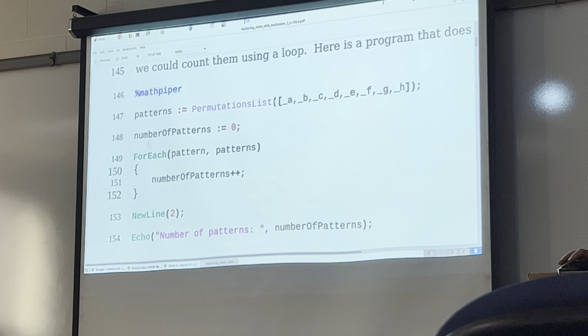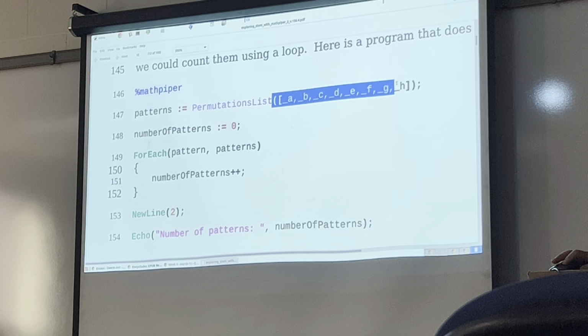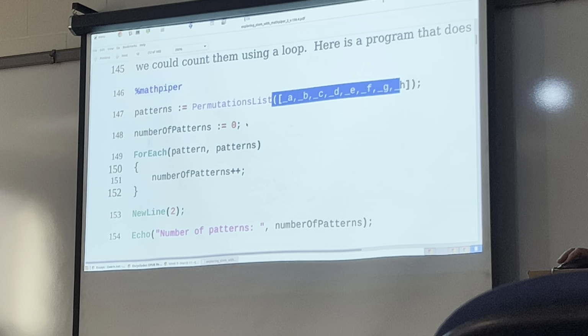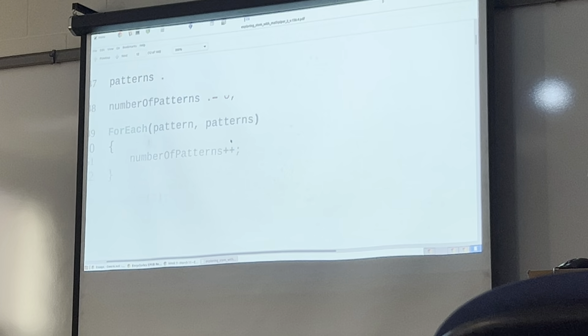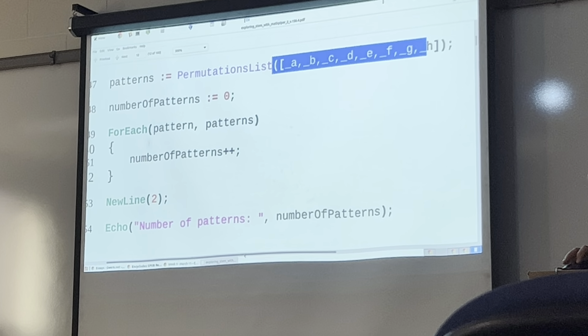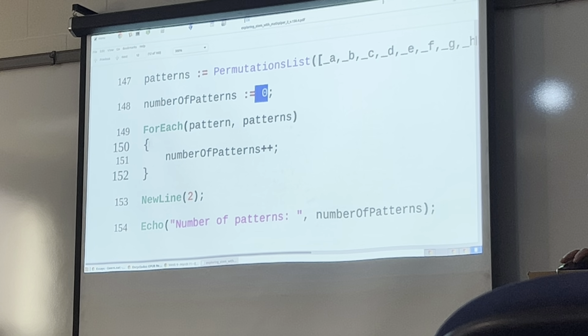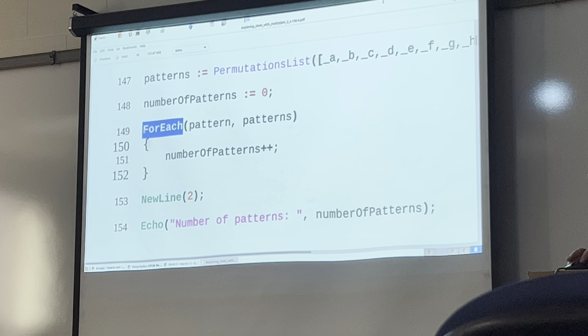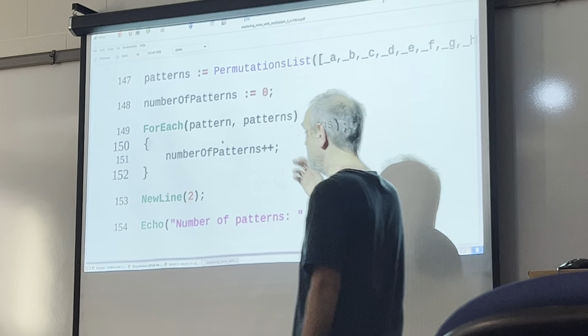All right, here's a little program. I take A through H, run that through permutations list, and what we're going to do is count how many patterns there are. So like how many sublists come out of that. So here I have a counter, number of patterns assigned at the 0, and for each, now this is a procedure you haven't seen yet, but most programming languages have something similar to this.